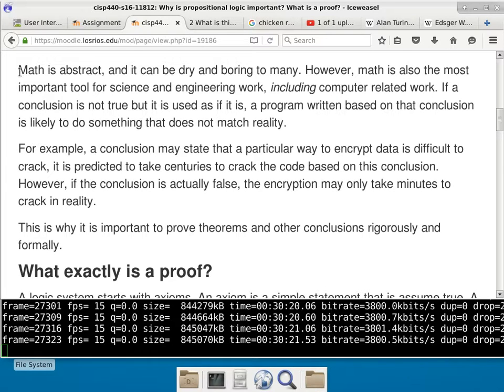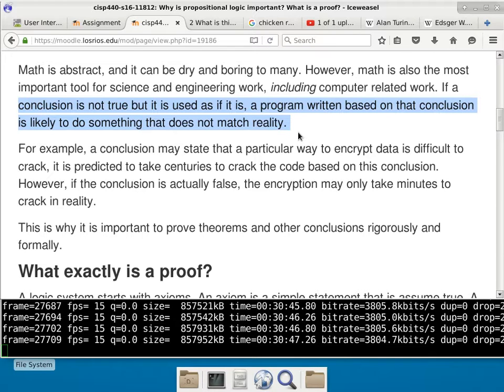Now math itself is abstract, and it can be dry and boring, but math is also the foundation or the tool that we use in science and engineering, including computer-related work. So what it means is if a conclusion is not true, but it is used as if it is true, a program that is written based on that conclusion or assumption is likely to do something that doesn't match reality.